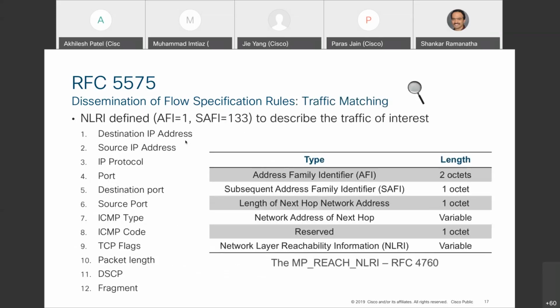So what are those traffic matching criteria? Let's talk about that. Some of them we talked about earlier: destination IP address, source IP address, IP protocol, port, destination port, source port, ICMP type, and so on. Keep in mind, order is important. We'll come back to that order part of it, but let's call the number a type. So from type 1 to type 12, we have different matching criteria, right? And these are defined in RFC 4760 as well, as an MP reach NLRI. So the important part of matching criteria is from type 1 to type 12.